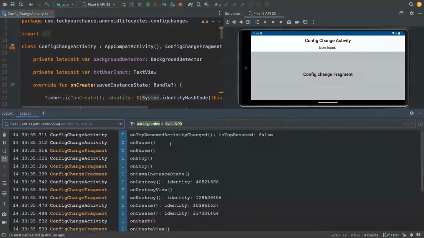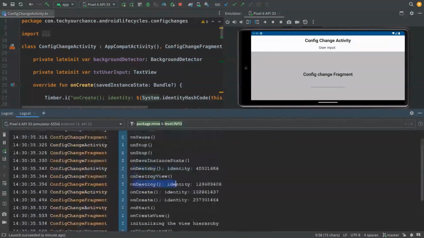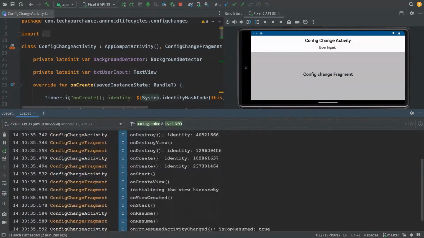And from the point of view of the life cycle, what happened here is that we see that this config change activity, which was the topmost activity, first ceased to be the topmost resumed activity and then pauses. And the fragment is paused, and then they both go through stop and then destroy. So config change activity is destroyed, and then the fragment is destroyed. And then the same activity, config change activity, the same type of activity is created.